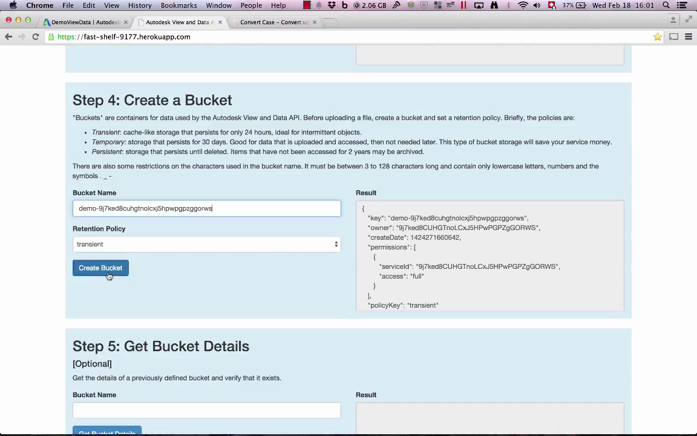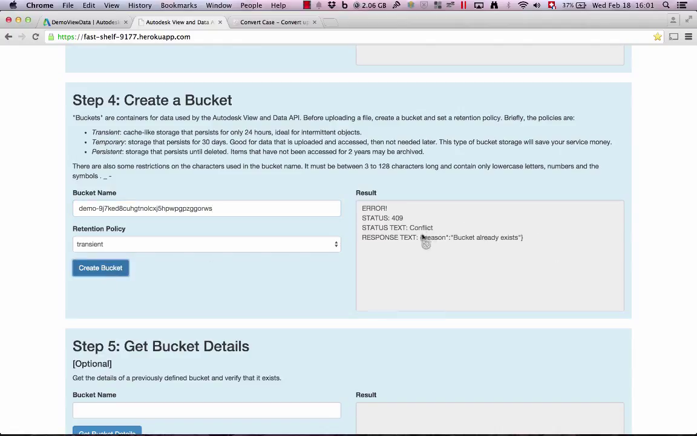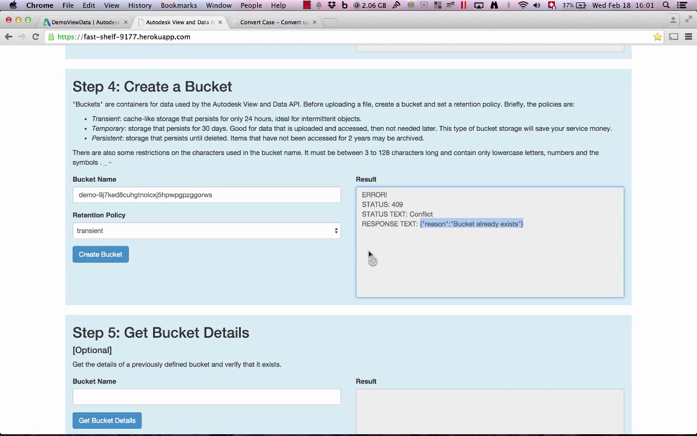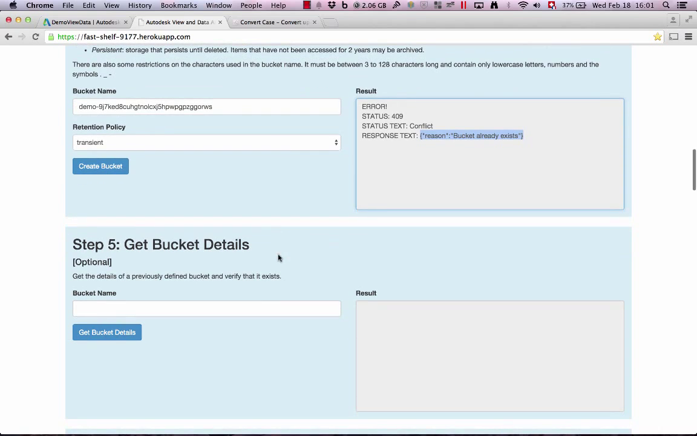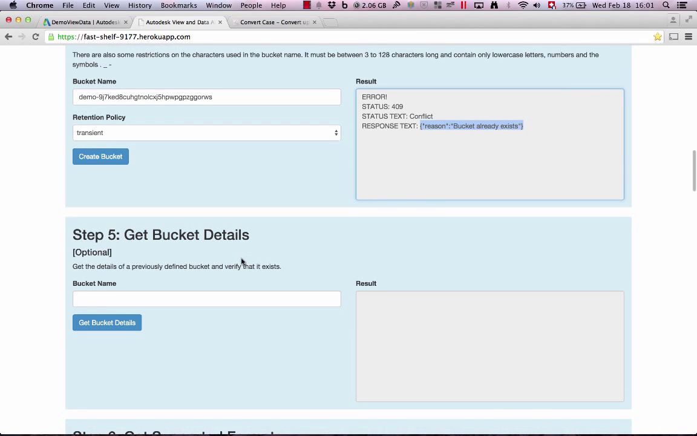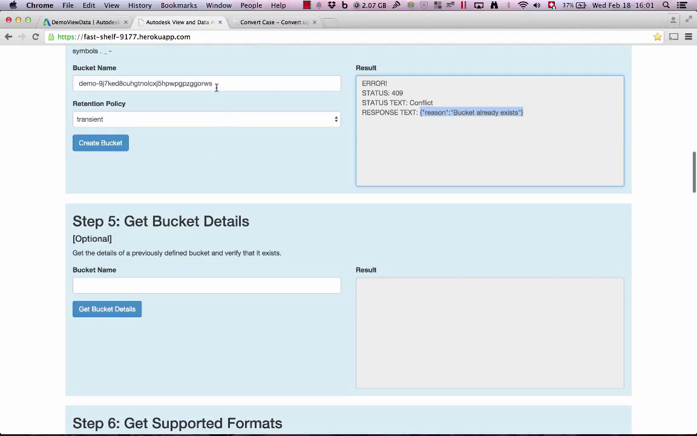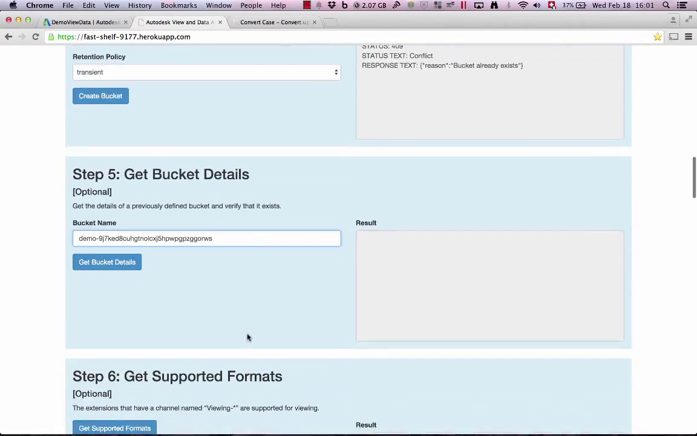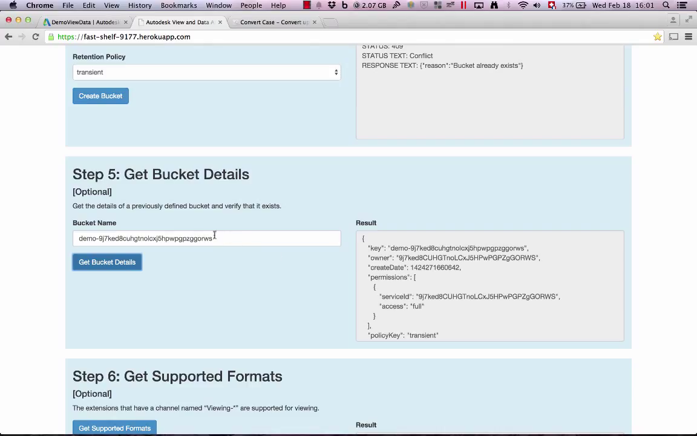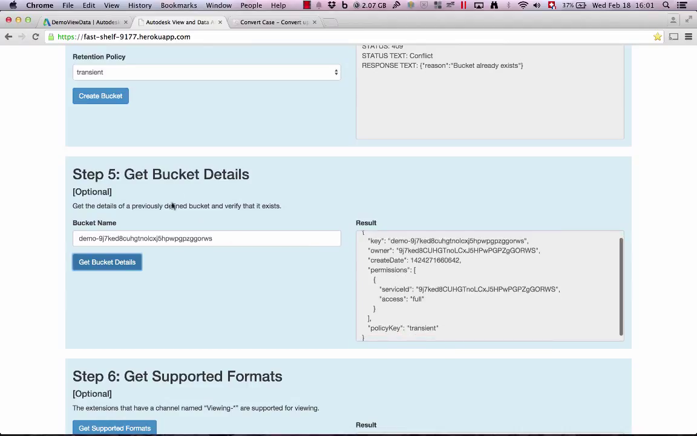If I try to create the bucket another time, then you can see that I'm getting an error specifying that the bucket already exists. So the next step, this is an optional step. This step 5 allows you to retrieve information about an existing bucket. So this might be used to check first if a bucket exists prior to creating it. So in case the bucket already exists, then you don't want to try to create a bucket of the same name. You can see in that case that if I provide the name of my bucket, the request is successful.